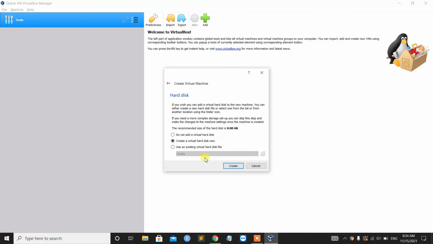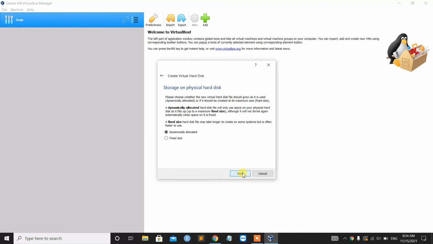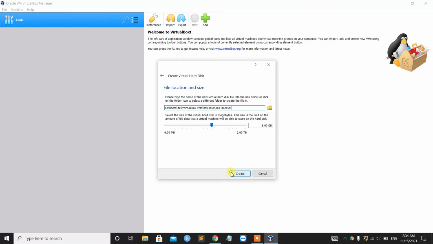Now we have to create a virtual hard disk for Kali Linux. Select this option and click on Create. Choose hard disk type as VDI and click Next. Click on Dynamically Allocated and continue.